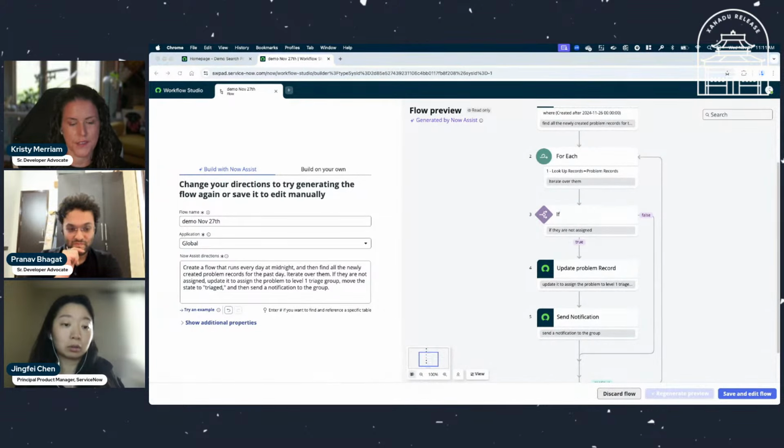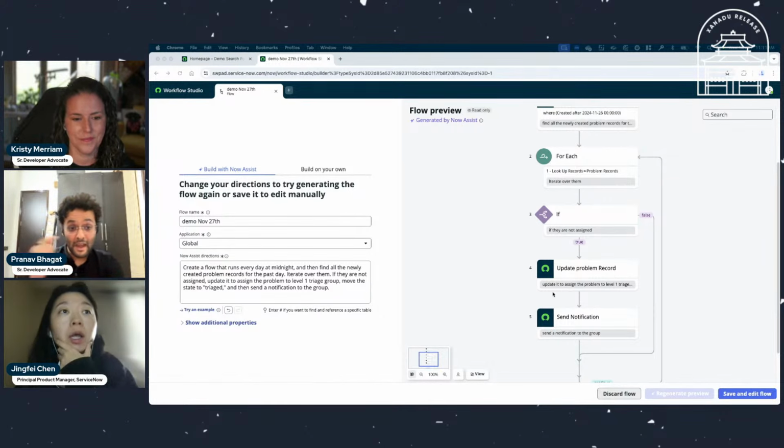Just generating that skeleton. And now to see it filling in all the details, that's amazing. Love it. Yeah, for sure. And a great improvement.